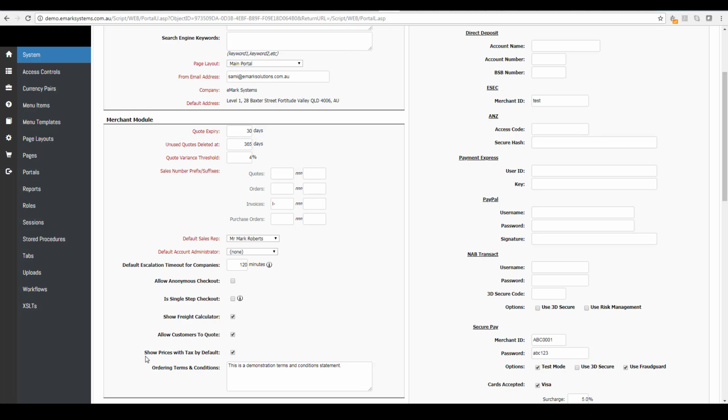We can show pricing with or without tax, and by toggling this we will change the default. This can also be overridden per user. And you can also define your own terms and conditions which will appear on your order template.